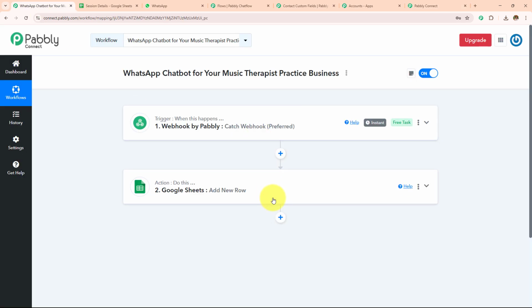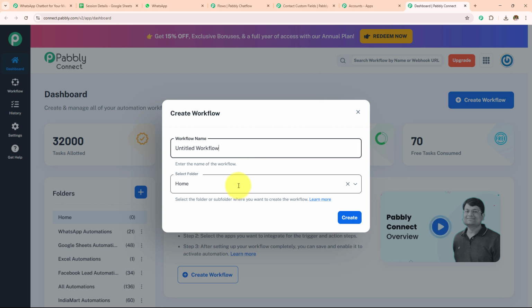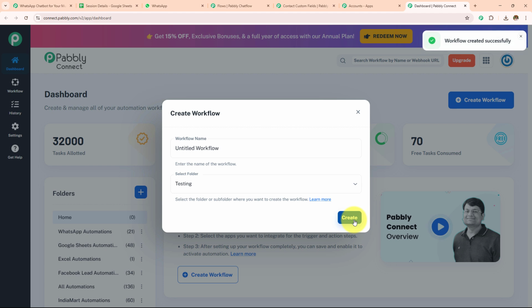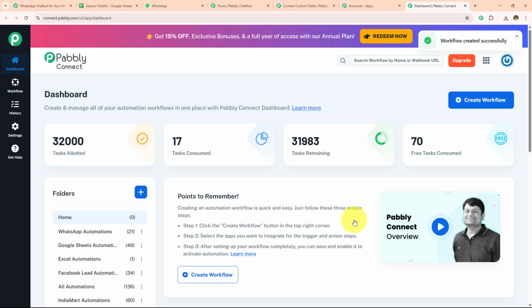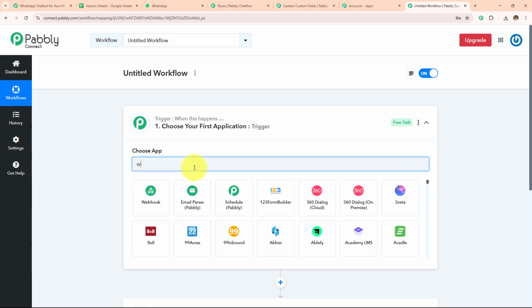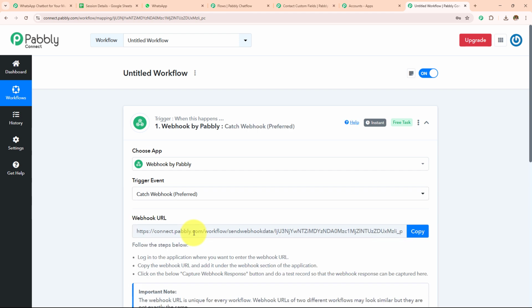I'm going to tell you how I created this workflow with the help of which I was able to send all the details to Google Sheets. So this is the dashboard of Pabbly Connect. We have to click on create workflow, select my folder and then click on create. The workflow will be created, and then I have to select my trigger application. I have selected Webhook by Pabbly, and then in the trigger event I have selected catch webhook.